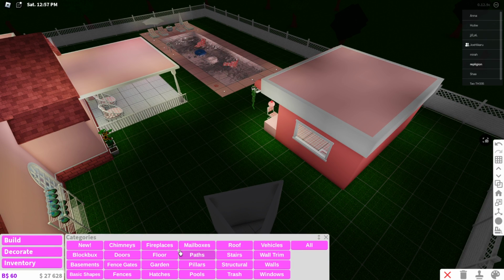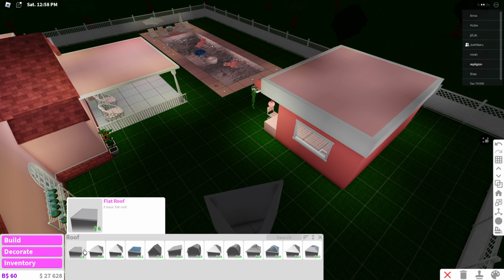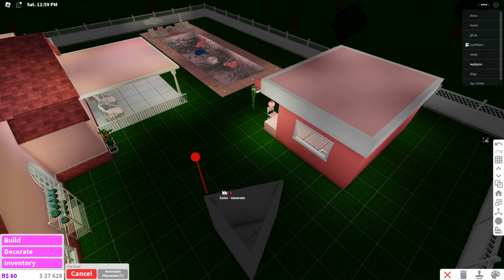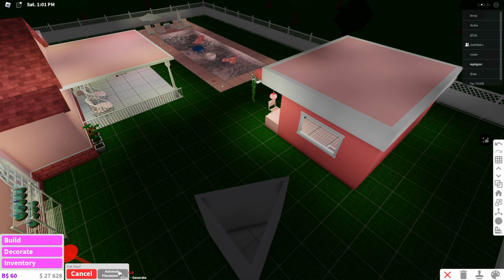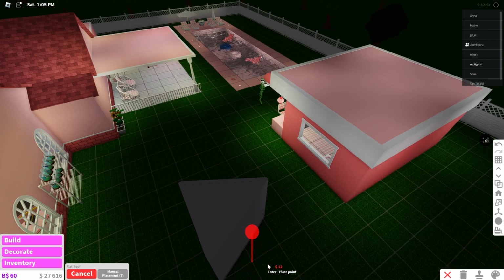Same with the roofs, so go to roof, select the one you want. Only a flat roof can be placed on this. Select automatic placement and then select that, right click, and then that's it. That's how you can manually add it.